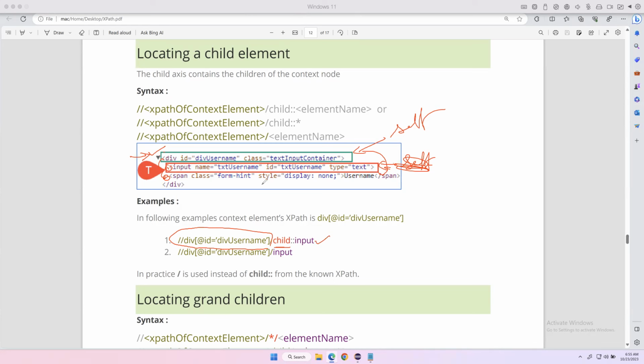So here we have located child element. We have located child element from the parent. In the previous example, we located parent element from the child element. Now we have located child element from the parent element. So let us assume you don't have any attributes for this input tag. Still, you can locate this element by using the parent element. So first we have to write XPath for this element and child::input.